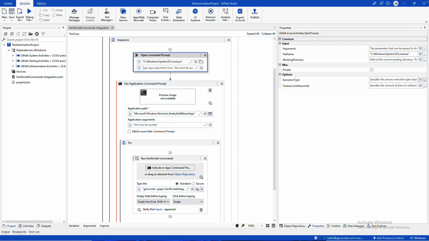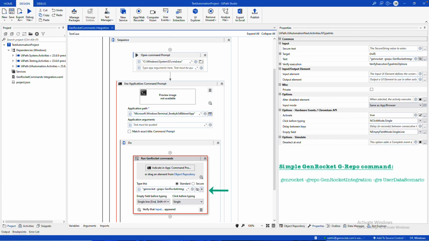Log in to UiPath Studio and create a new project and sequence. Inside the sequence flow, add a new activity called Start Process, which allows us to open the command prompt application. In the Start Process activity, we need to add the folder path for the command prompt application and then add the Use Application or Browser activity. In this activity, we need to highlight the command prompt application to run the GenRocket commands, followed by adding the Type Into activity. Inside this activity, we need to pass the actual GenRocket command with scenarios to execute.